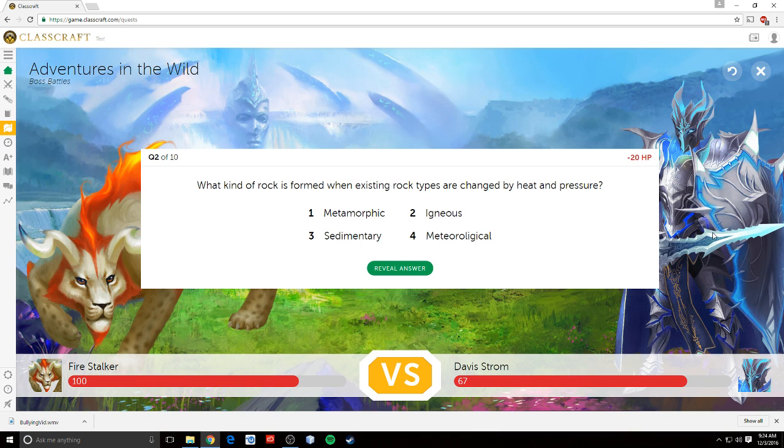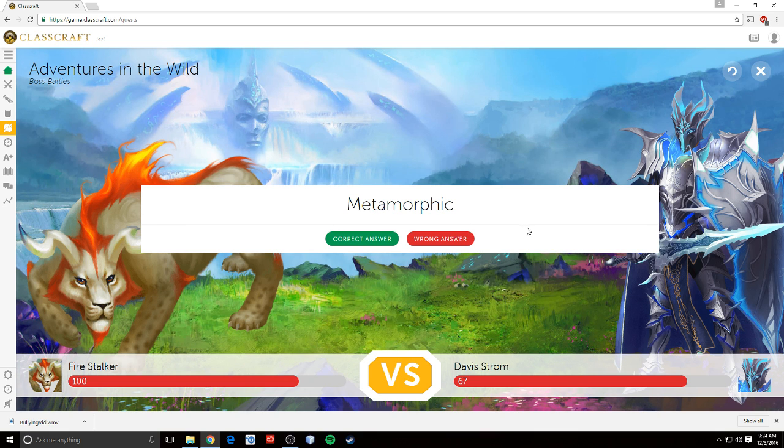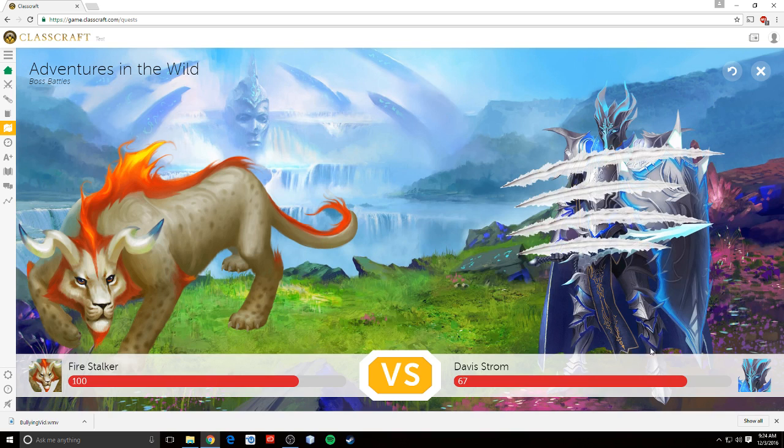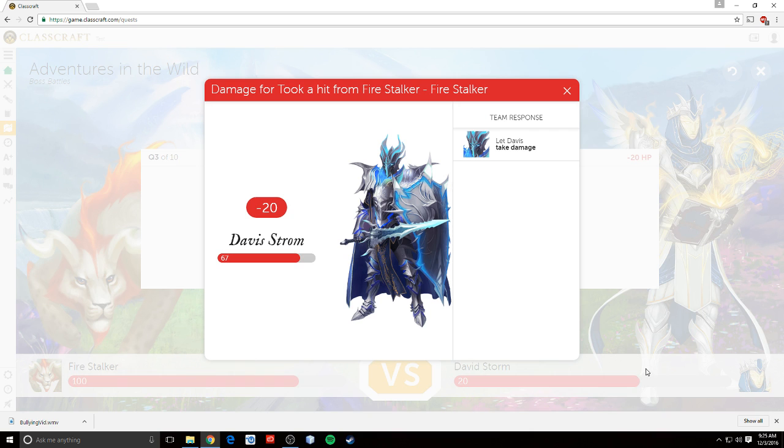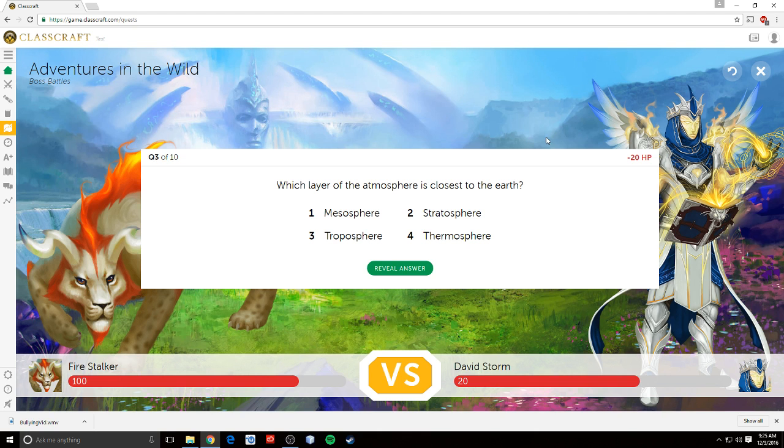So Davis Strom, he's next. What kind of rock is formed when existing rock types are changed by heat and pressure? He doesn't know. He tries and gets it wrong. He says igneous and it's really metamorphic. So then he takes the damage because he got it wrong. Now this menu right here is a team response menu. It lets the team protect him if something happens, but none of his teammates can help him, so he's just going to have to take the damage.